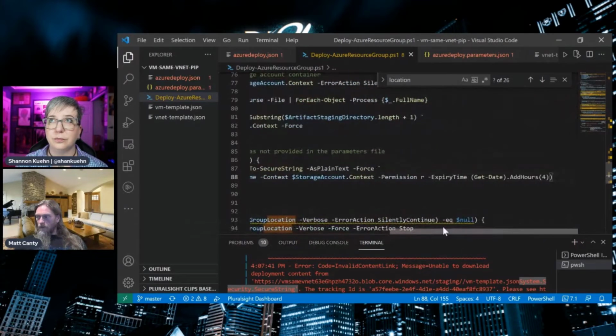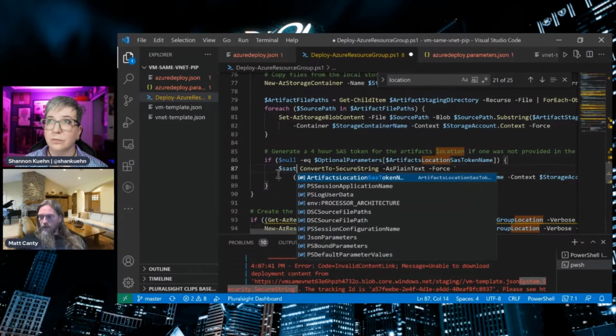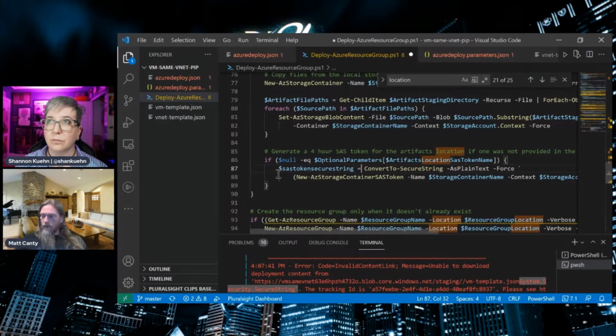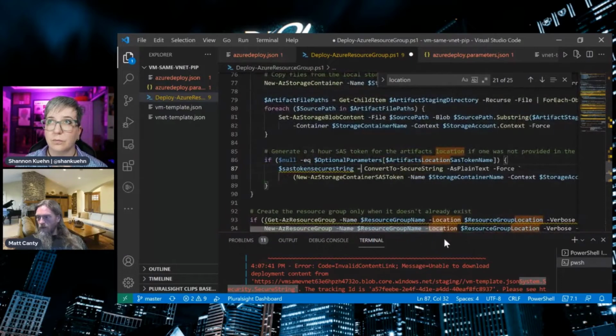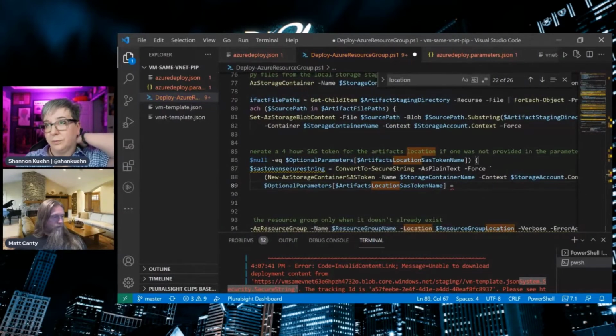Okay, convert to secure string, this, and okay, so let's do this. $signToken secure string equals this. Boom, boom. And then before we do this, we'll add that. Optional parameters equals.